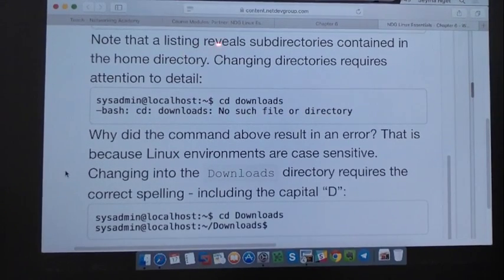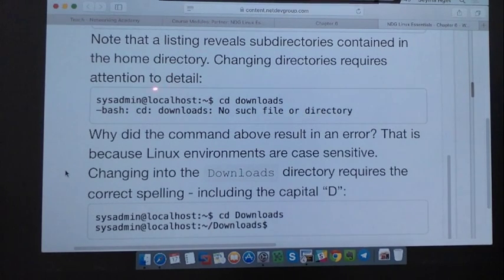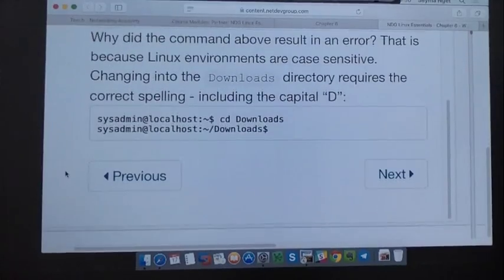Note that a listing reveals subdirectories contained in the home directory. Changing directory requires attention to detail. What detail? After you get to your sysadmin home, you cd to download. It fails because Linux environments are case sensitive. The small letter d and the capital D are different. So you change the small d to capital D, then you can get into your Download directory.